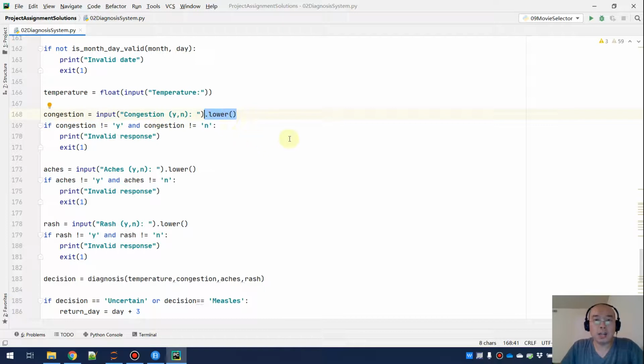And another thing is, as soon as I grab the input from the user, I immediately did a dot lower, which is a function we talked about when we talked about the built-in functions. I'm forcing that to be a lowercase y or a lowercase n, and since I have already done this, in the rest of the code I'm not worrying about uppercase anymore, because even if the user gives me an uppercase, after the dot lower it will be lowercase anyhow. So from now on, for the congestion, for the ache, for the rash, I'm only dealing with lowercase.